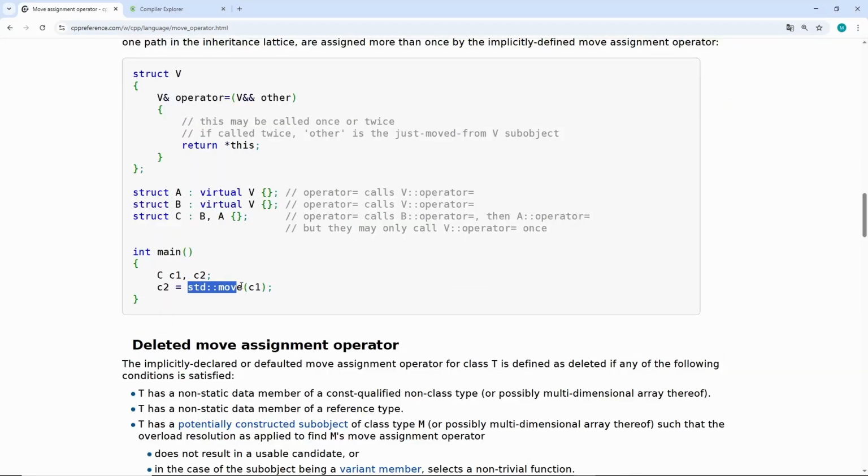Okay, now with std::move and C1 we created an R value, and we now try to assign this to C2. And remember, because C2 is not an object creation, because it already exists, the move constructor will not be called. Instead, the move assignment operator will be called.